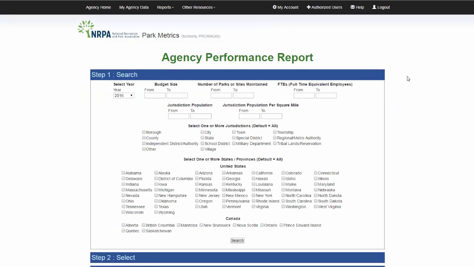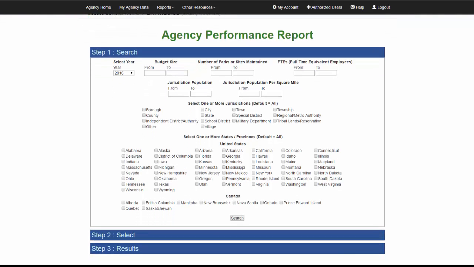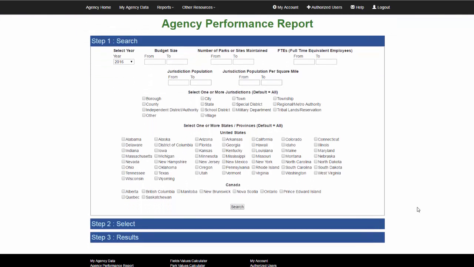Running a custom agency performance report is a three-step process. To run a report, the first step is to select the filter criteria by which you'd like to narrow the survey results. If nothing is selected in a particular filter, that filter is not applied to the results. For instance, if I select the report year and also select the checkbox for the state of Ohio, the results will include all agencies in Ohio, regardless of their jurisdiction type or budget size or jurisdiction population.